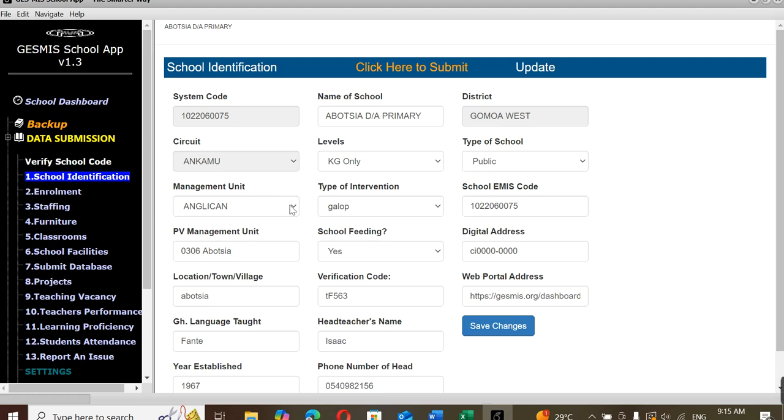Place the management units, the options are here. You select them, and then if it's Gallup or non-Gallup is here. The intervention, the MS code of the school. Since we have identified, this MS code should be here. This one you can't do anything. When you do identification, it will come automatically.